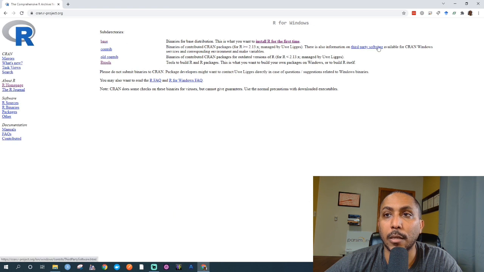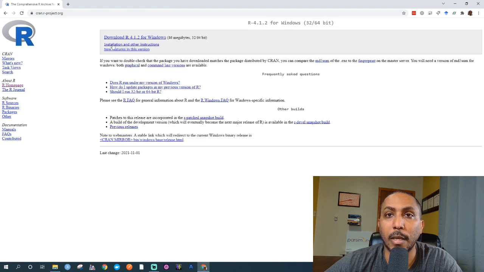And you'll click on install R for the first time, and then you would just download the most recent version. In this case, as of the time of this video, it's R 4.1.2 for Windows, and that's going to start downloading here. Once it's finished downloading, you just click on it to start it up.